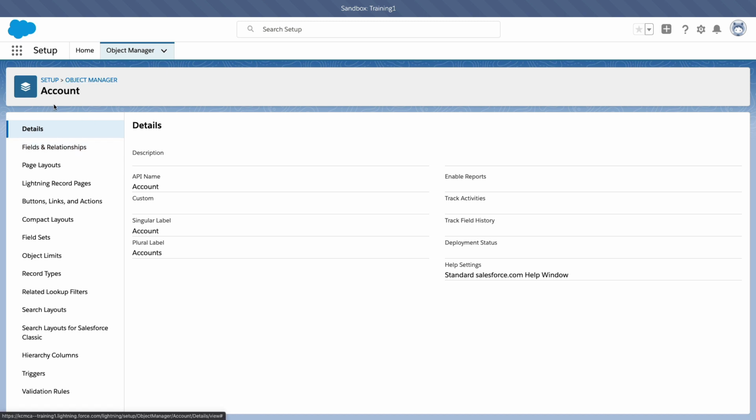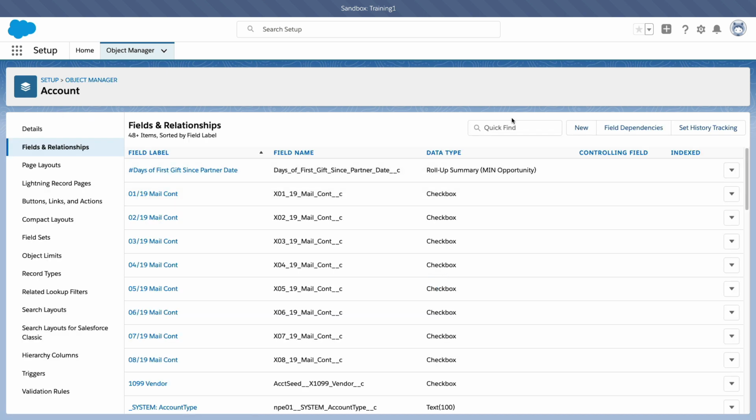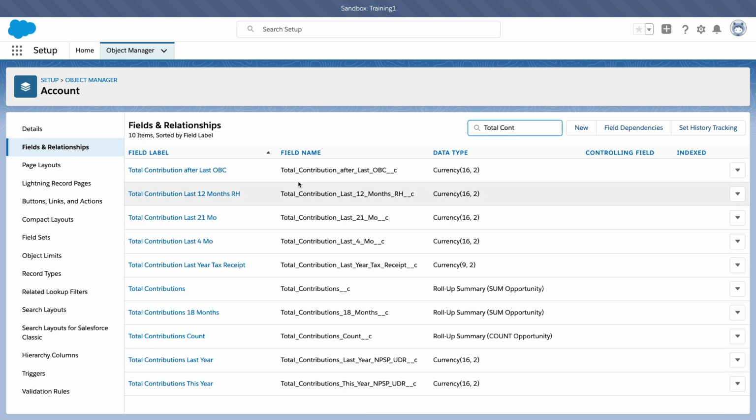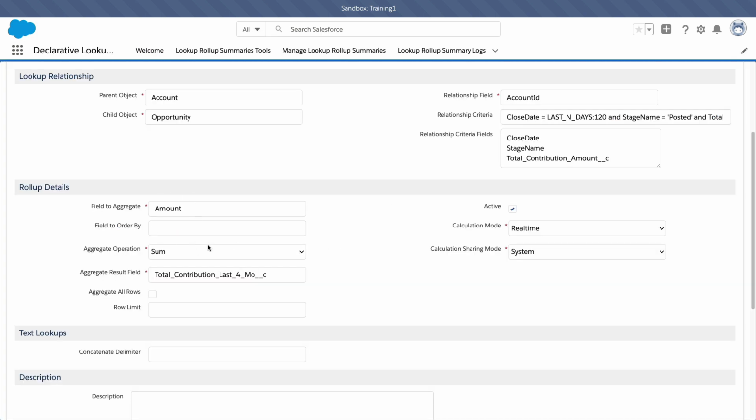So the account object is the parent object. I'm going to say total contribution, and I'm going to say this one. So I created this field specifically, total contribution last 4 months. I created this field specifically to store this information in the account record, right? You create this field first so that you can use it to store it, just like a bucket. The field will receive all the calculation and put it there, right?